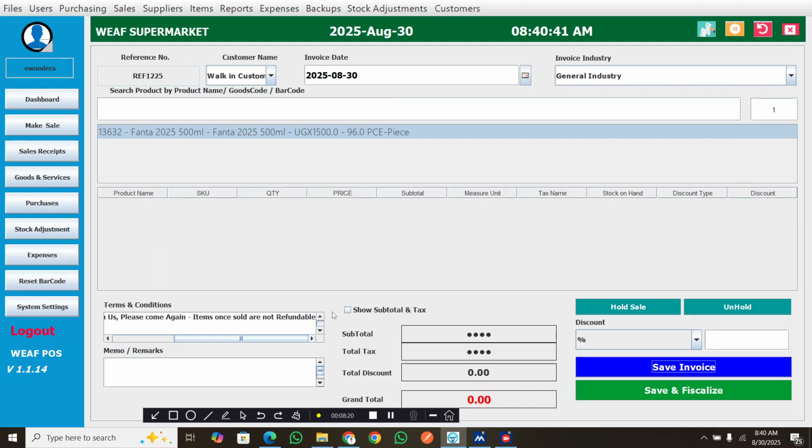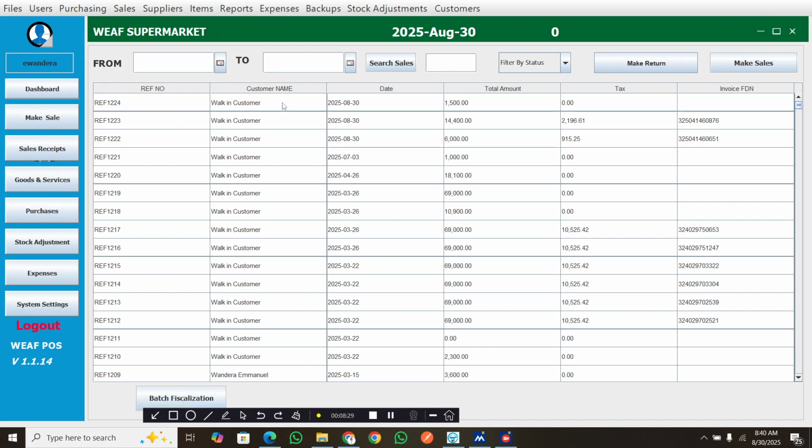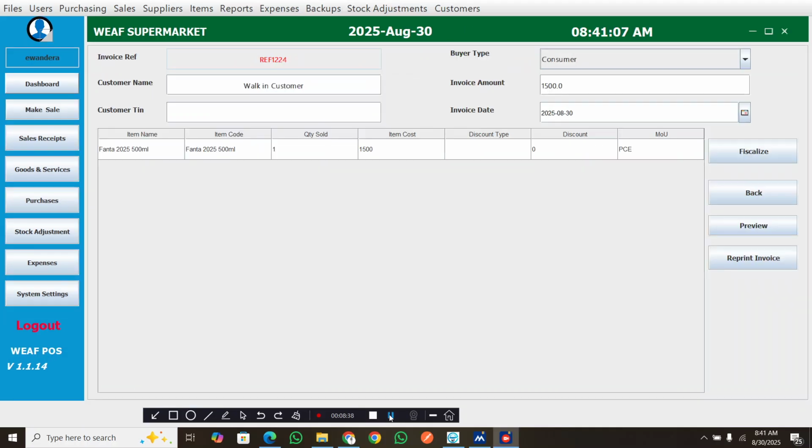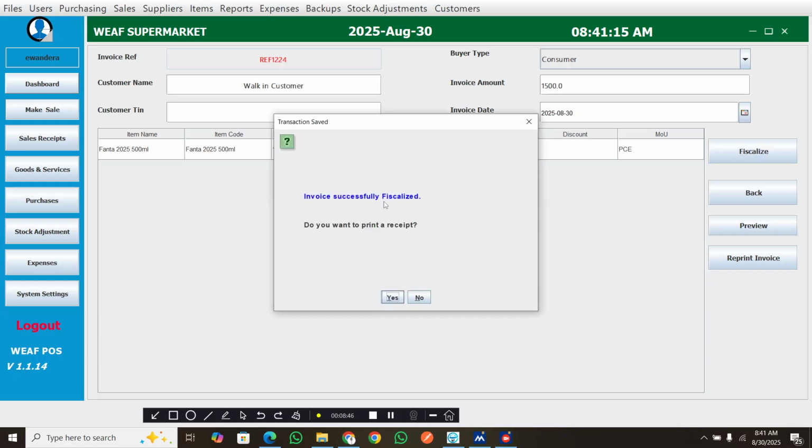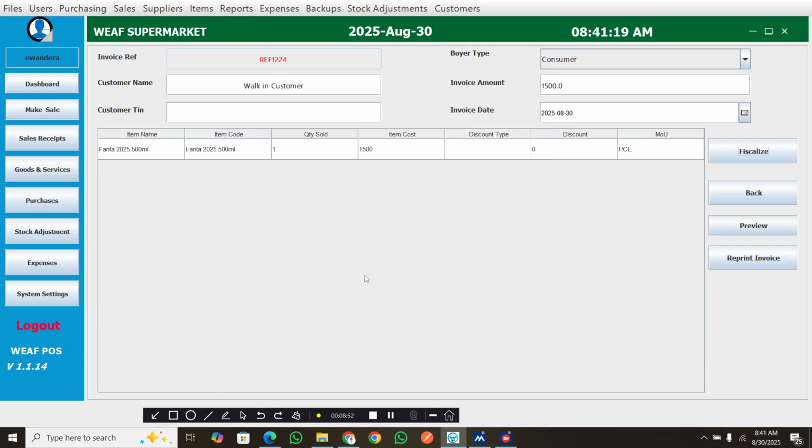In a scenario where you may want to push this invoice later on, come to sales receipts. It will always appear at the top. Click on it and go ahead and open this invoice. After opening this invoice, you can go ahead and click on the Fiscalize button. This will pick the invoice and push it to URA. It shows us it is successful. If you want to print, you'll go ahead and print. If you don't want to, you can leave it there. This is how you can use the point of sale.